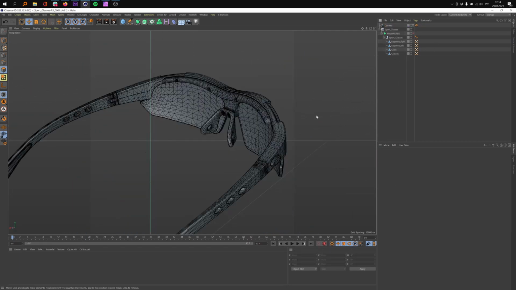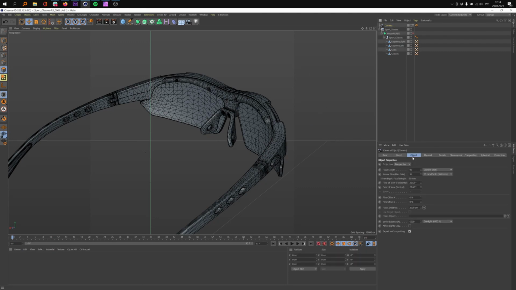Here I already have my camera set up. In the camera, I changed the focal length to 19 millimeters to slightly get rid of the perspective and therefore give the rendered picture a slightly product-like look. I'm going to show you how to achieve this look and feel in Arnold render, Octane render, and standard render. So first of all, let's start with standard render.